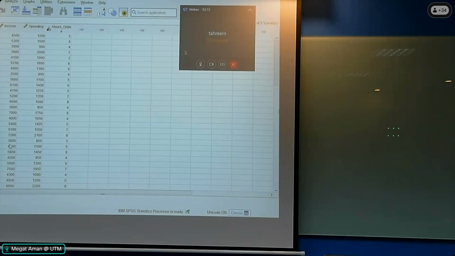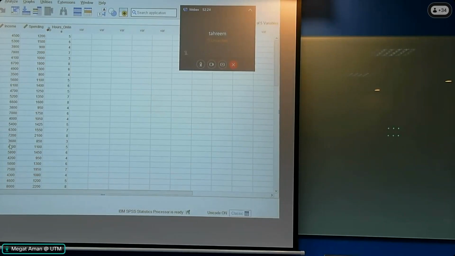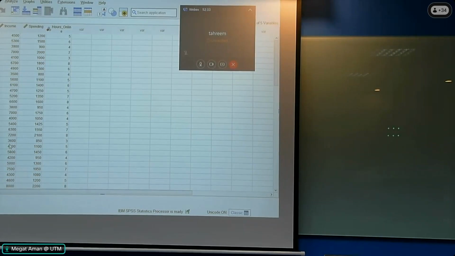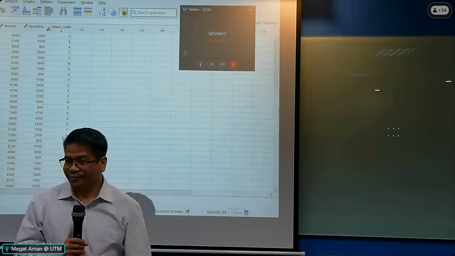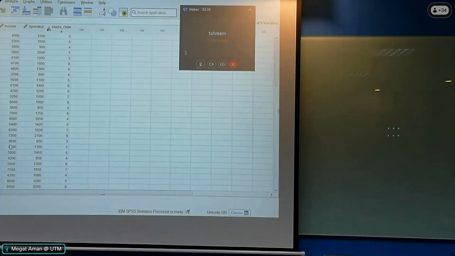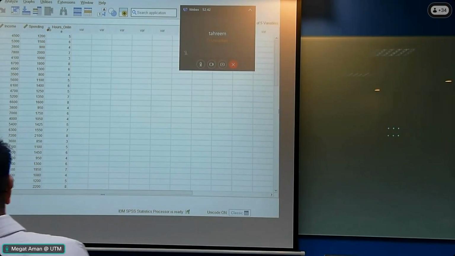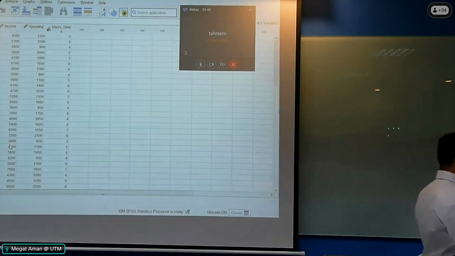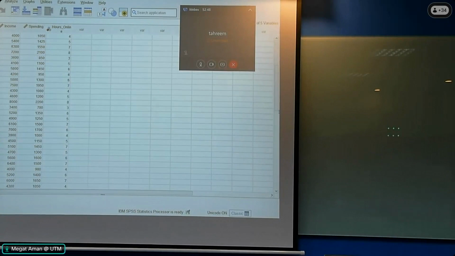Okay. Normally, if you want to run a parametric test, you need at least 30 minimum. Some of the literature say you need 25, depending on you. But some of them say minimum is 30. You need a minimum of 30 data. For example, here I have 50 data.